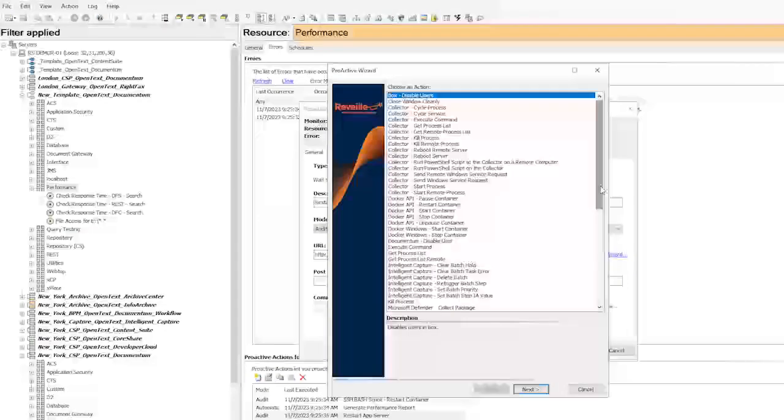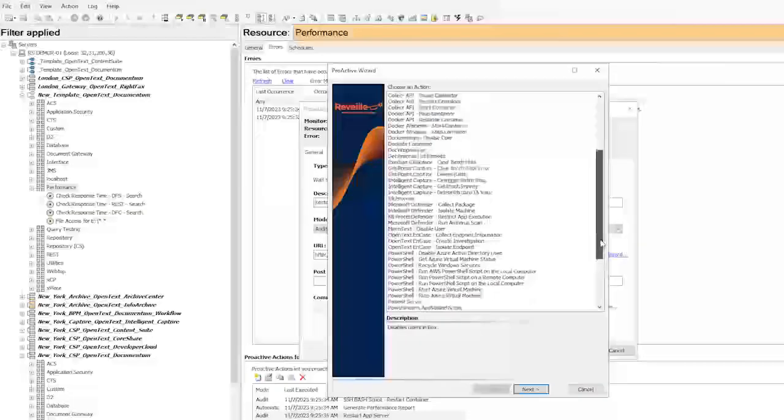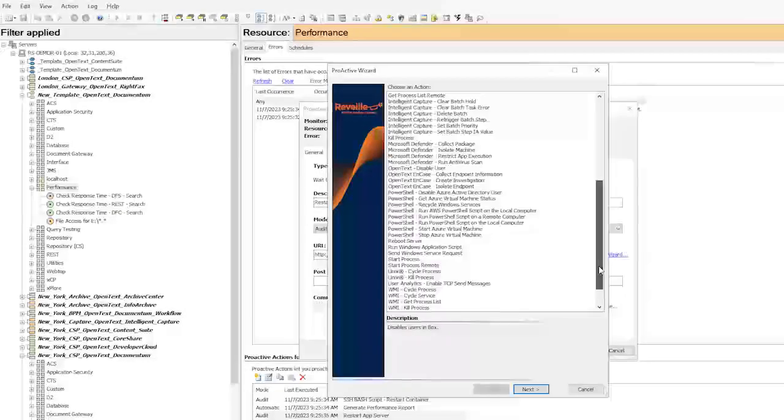Reveille can carry out many different actions. As you can see, we have many out-of-the-box actions. They range from starting common Documentum services and processes to actions for AWS or Azure public clouds. Reveille can also run PowerShell scripts.